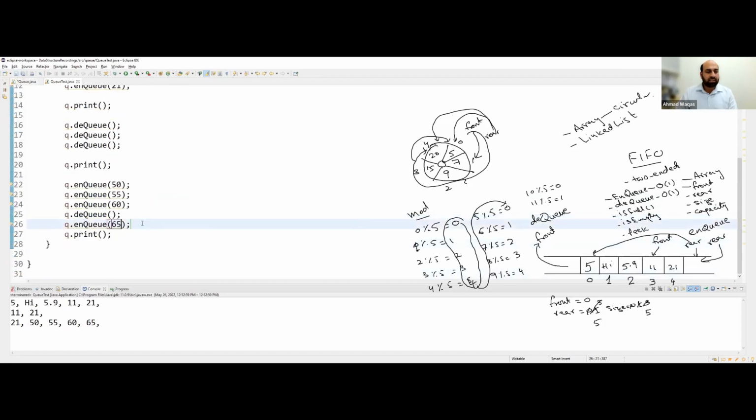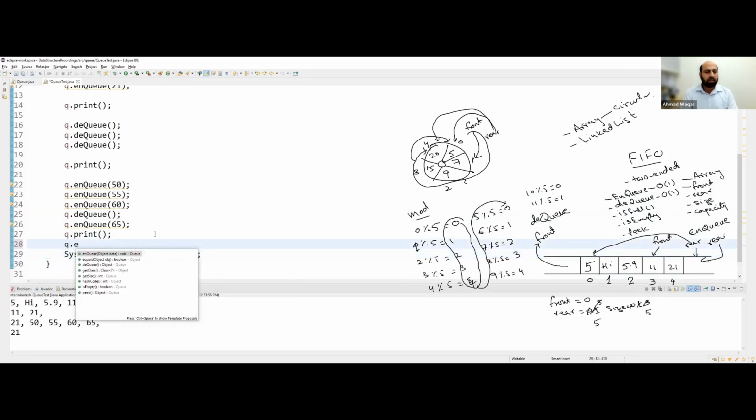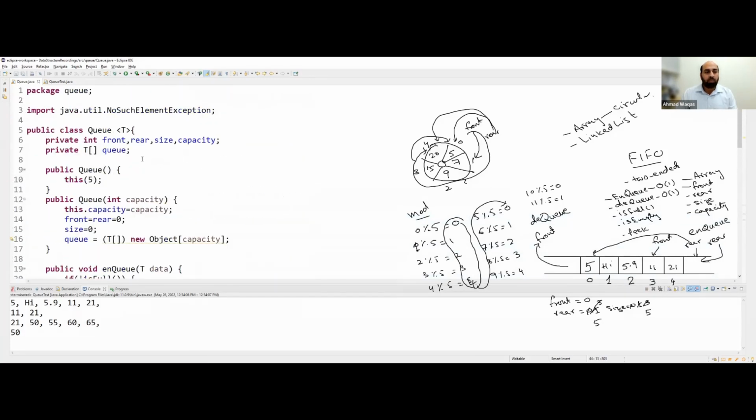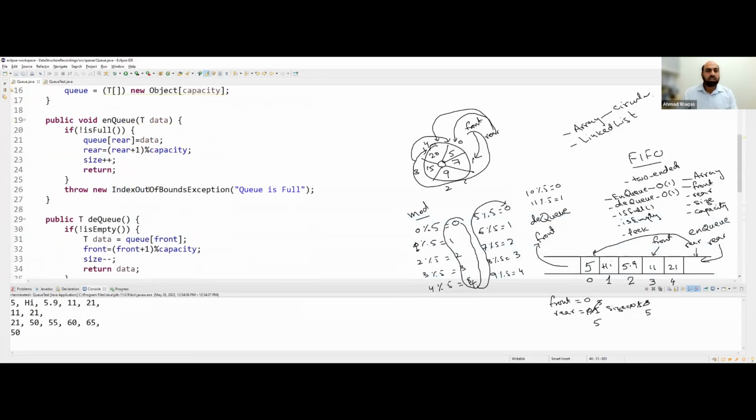So let's just test it over here. Suppose I say System.out q.peek, it is going to return you the value at the front of the queue, that is 21, right? And if you call a dequeue method before that, this time it is going to tell you 50, right? Because 21 is already out of the queue. All right. And one important thing to note here is that the running time complexity of all these methods is just O(1), right?